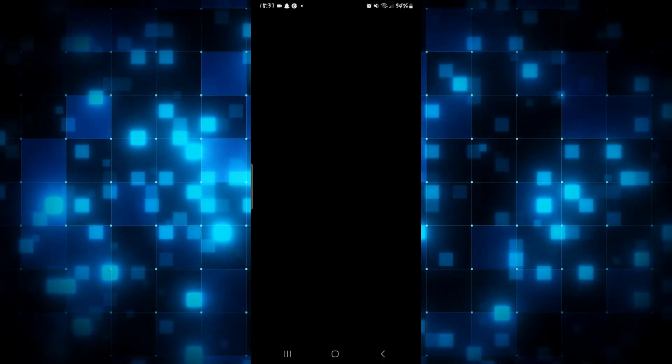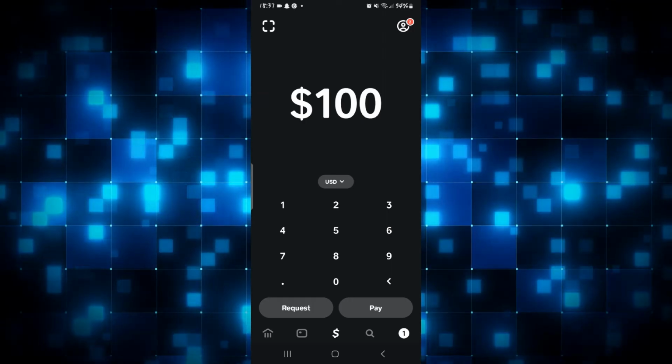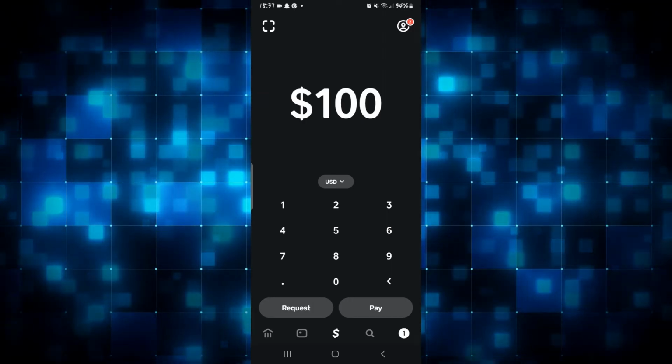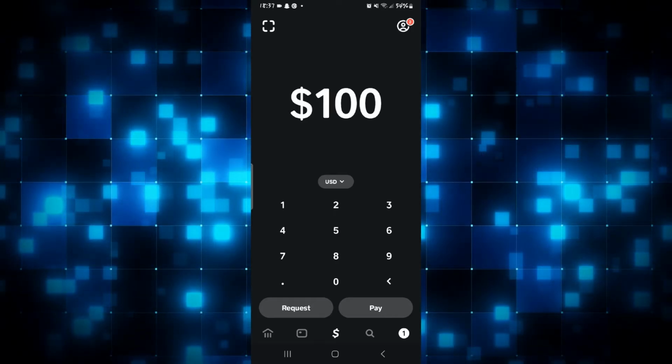First of all, just open the Cashapp application and then you might be asked to enter your PIN. Once you enter your PIN code or your biometric, you will be taken to this homepage where you can enter your desired amount to request or pay.